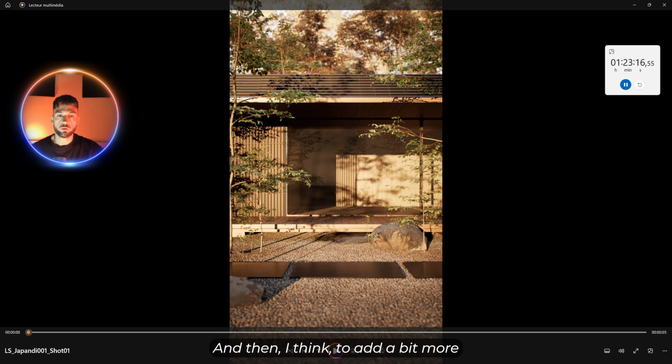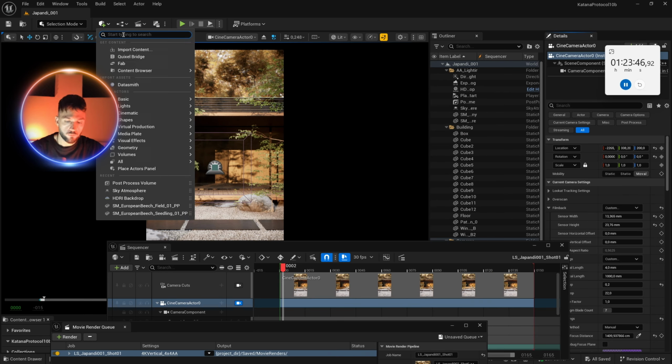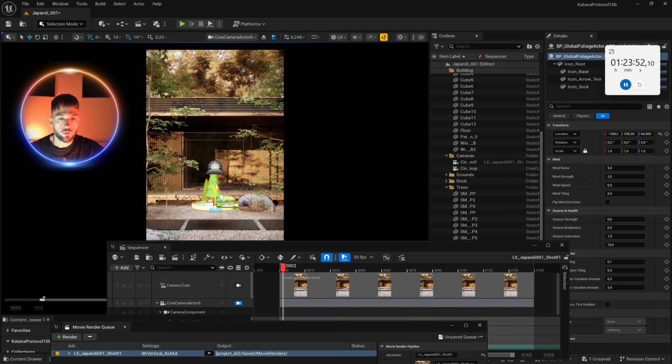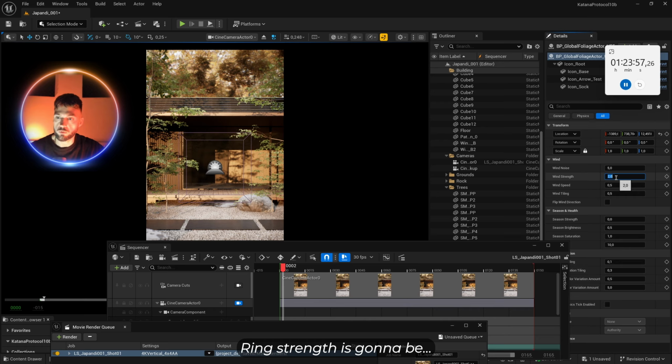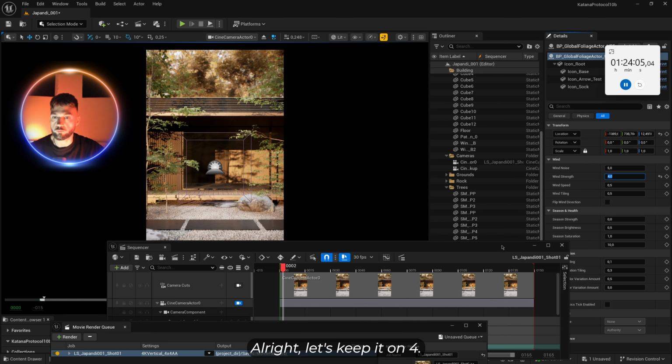And then to add a bit more life, I'm gonna increase the wind, so it's gonna make the trees move a bit faster. And I'm just gonna drag and drop the dust VFX pack I created for the course. Let's close this. I'm gonna add the wind first. I think it's global, yeah, global foliage ejector. Okay. And we're gonna do wind strength, let's do 10. Okay, 10 is too much. Let's do 4. All right, let's keep it on 4.